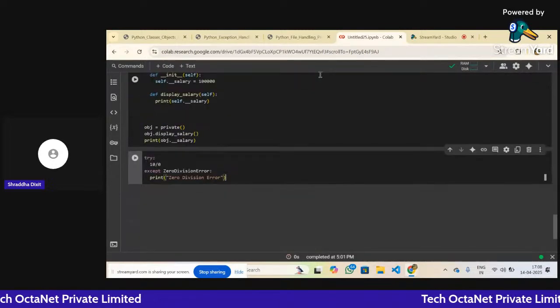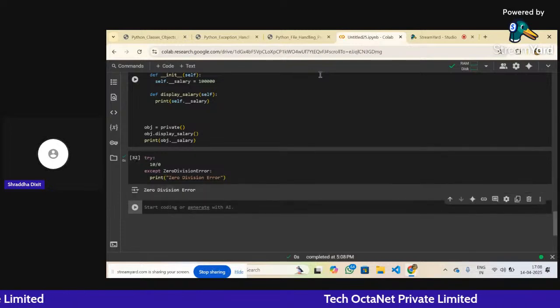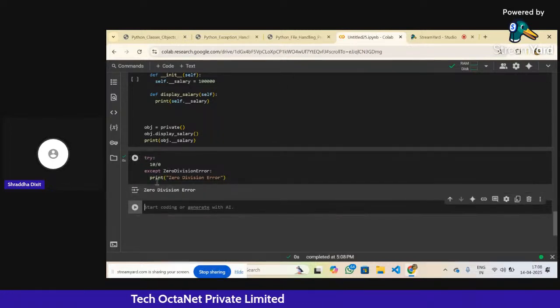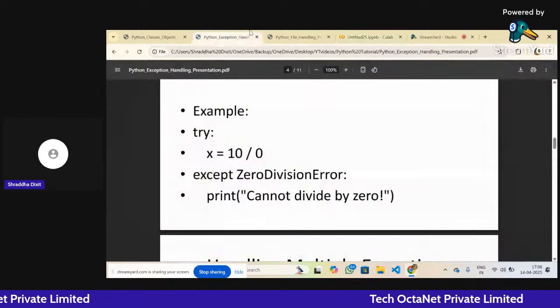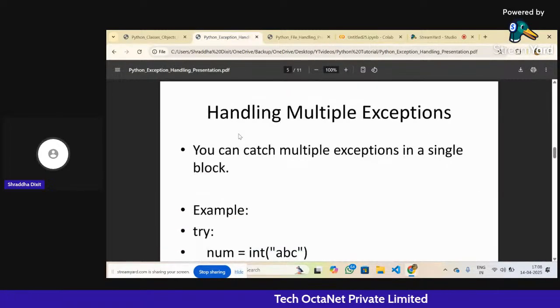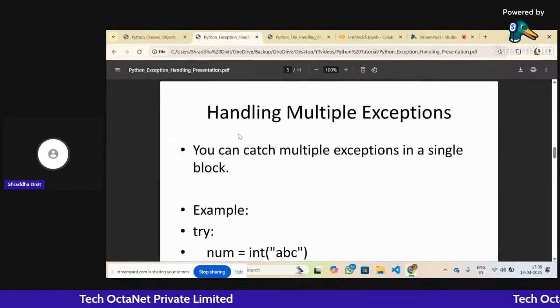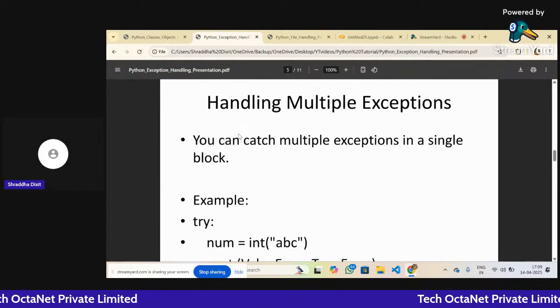Okay, if I run this, it will say that you cannot divide a number by 0, and this results in the except block statement, the ZeroDivisionError, being printed. Now, let's see how you can handle multiple exceptions. You can catch multiple exceptions in a single block.